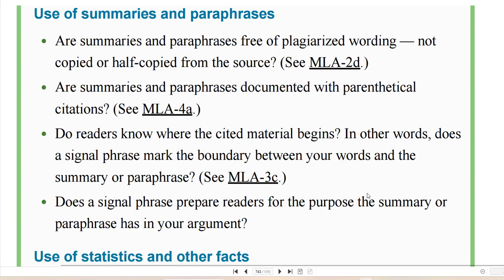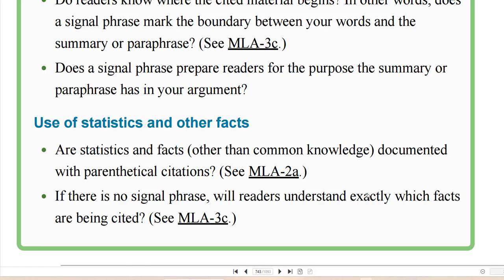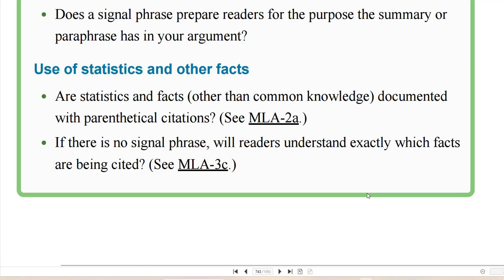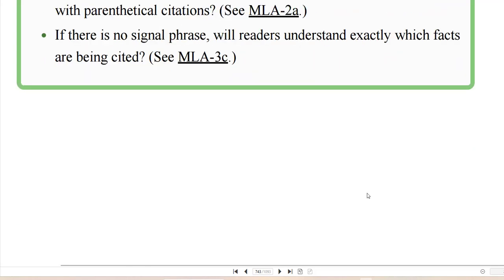Are summaries and paraphrases documented with parenthetical citations? Do you know where the cited material begins? Did you use a signal phrase for everything? And if you didn't use a signal phrase, will readers understand exactly which facts are being cited?